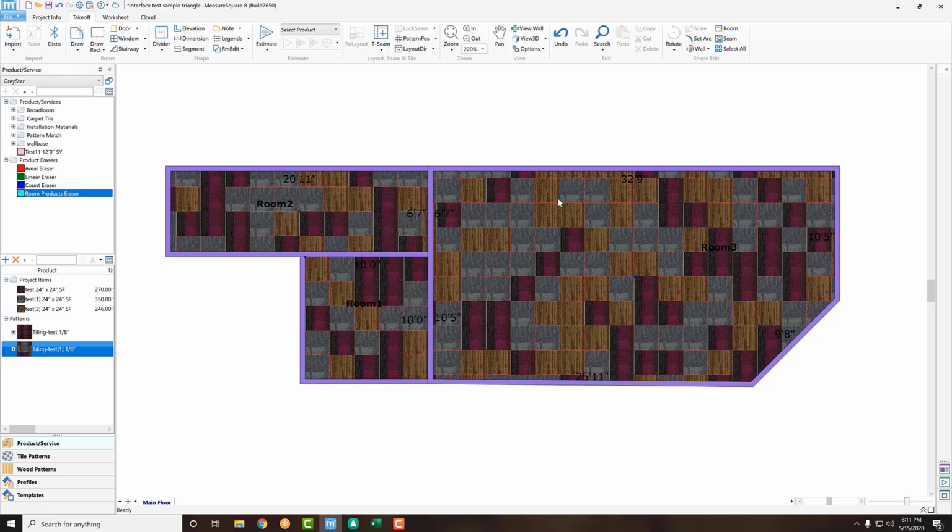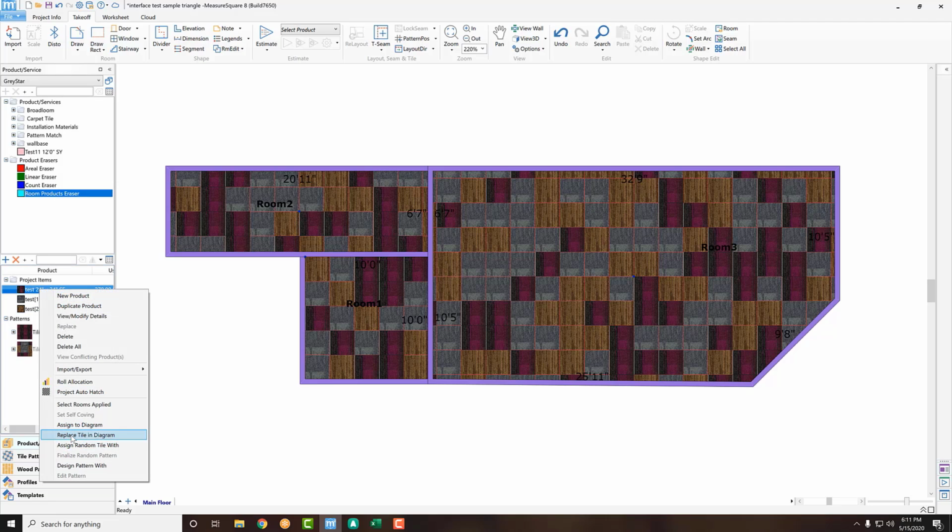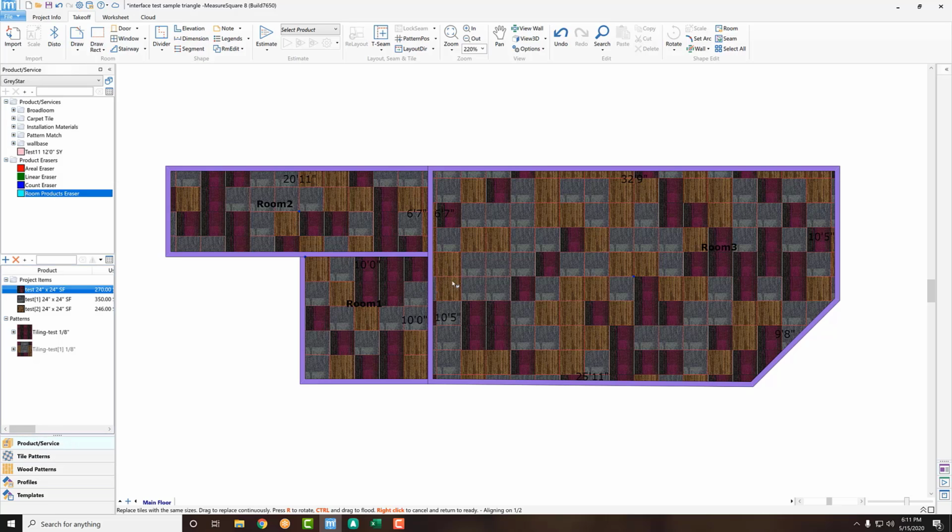Once the tile placement is finalized, we are also allowed to replace individual tiles in the randomized pattern as well. To do this, you will right-click on the tile that you want to replace with, and then select Replace Tile in Diagram. Now you can go to the diagram and start replacing the tiles to customize to the random pattern you're doing.